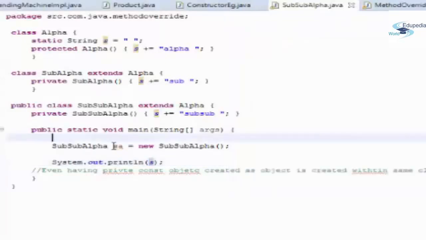Well, that's because when you created the object sub alpha, although the constructor is private, it will get called because we are creating an object in the same class. And whenever a constructor gets called, as we have read, there is an implicit call to the super constructor. So what will be the super constructor of sub alpha? Well, it is extending alpha, so the constructor alpha will be called. Since it's a protected constructor, there is no issue. It can be called, and it will append alpha to s. So now the value of s has become alpha.